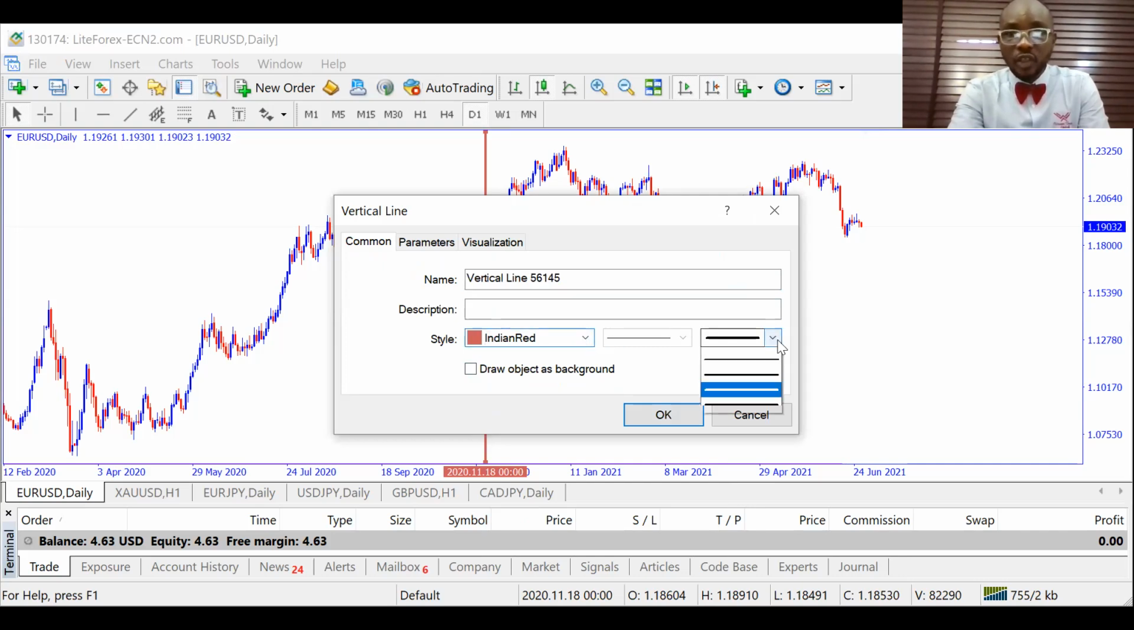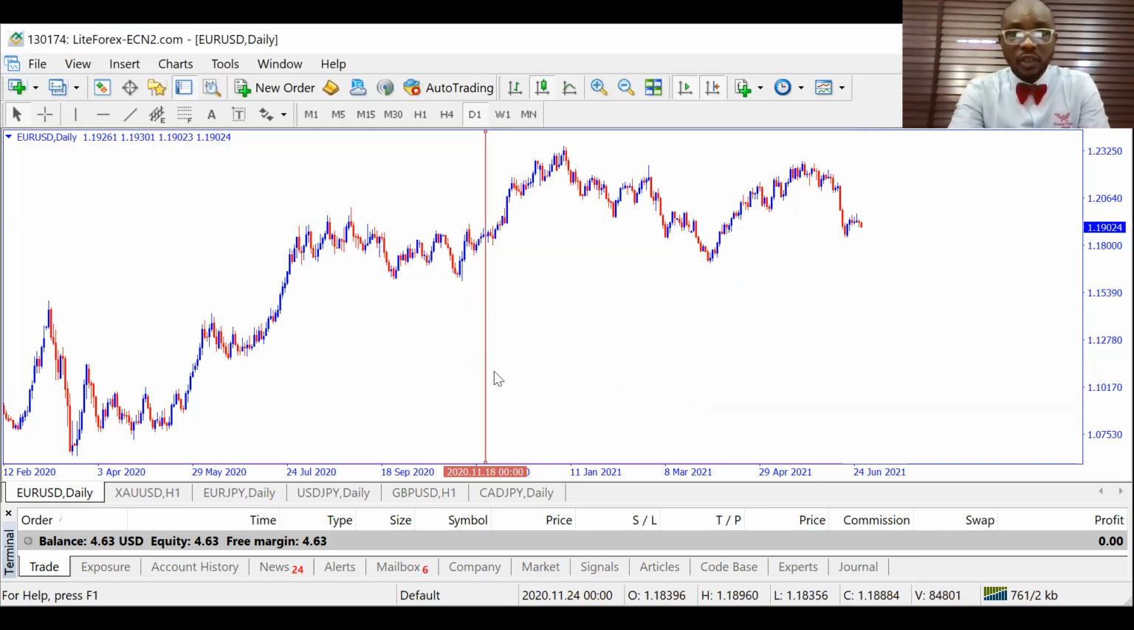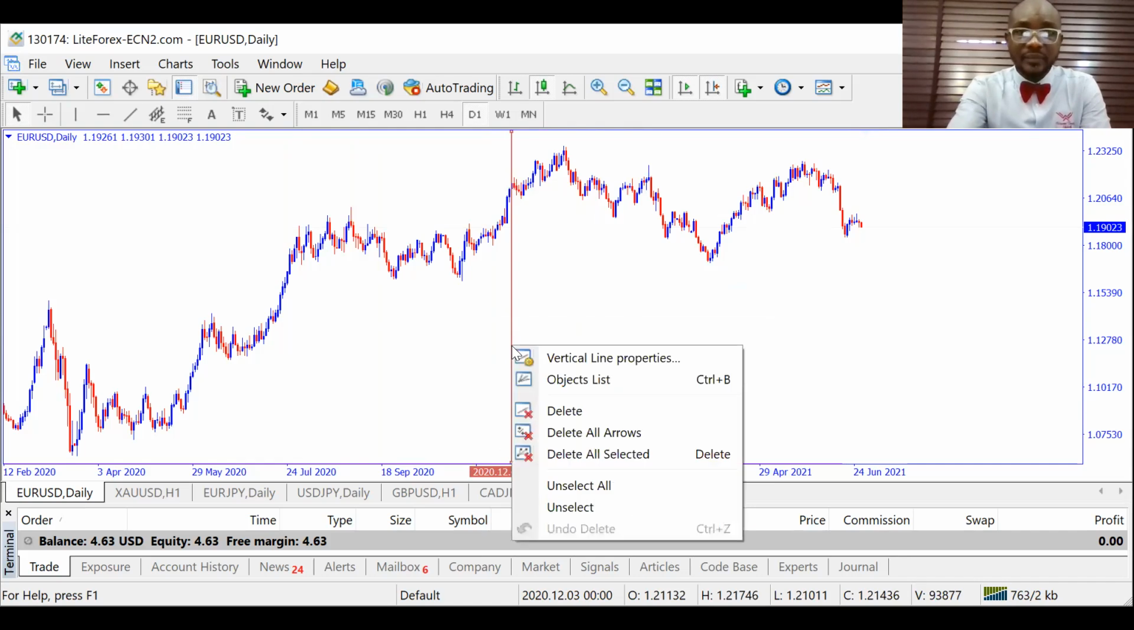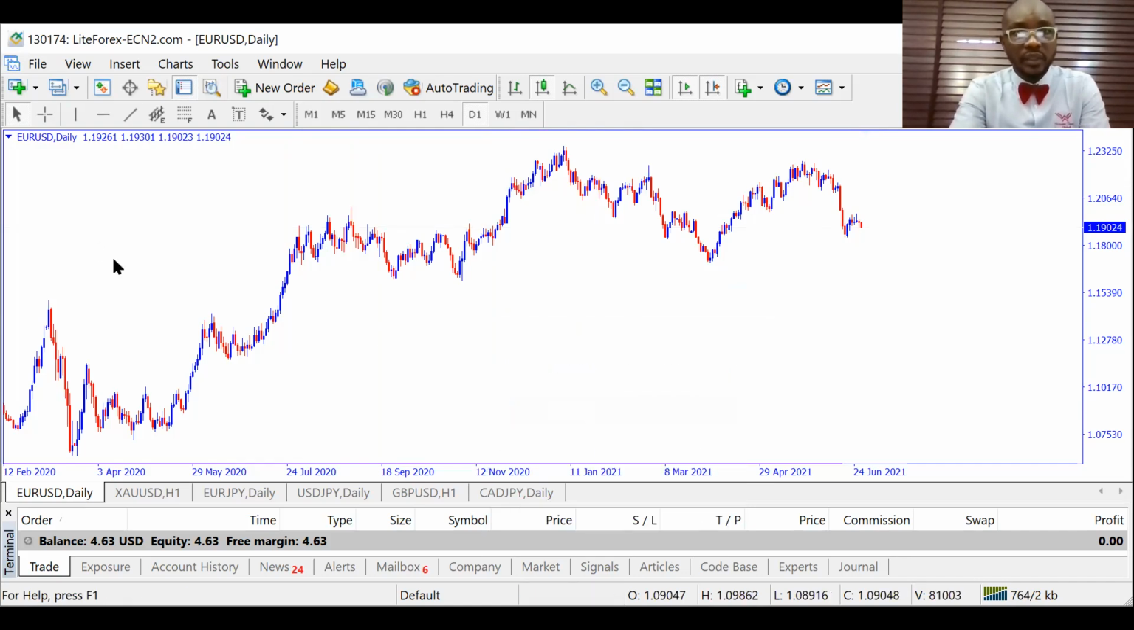But let's say it is not thick enough. You can go to a thicker one. Want it lighter, you go to a lighter one. For example, this is a lighter one. Once you say OK, it becomes lighter. See, you can move it around and you can delete by right clicking. Delete. It goes away.